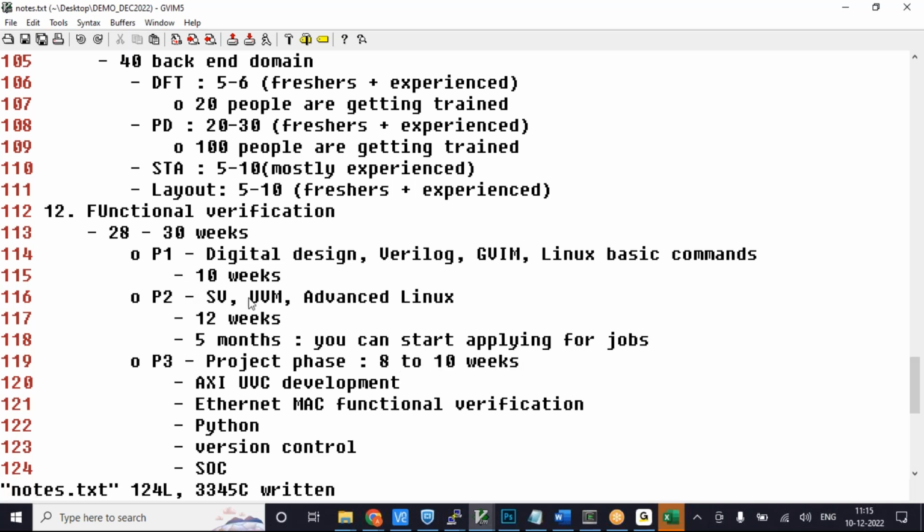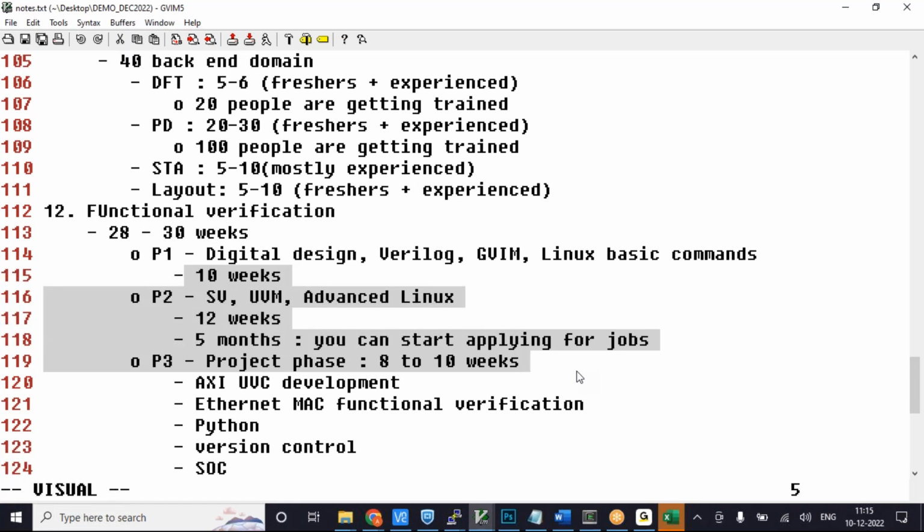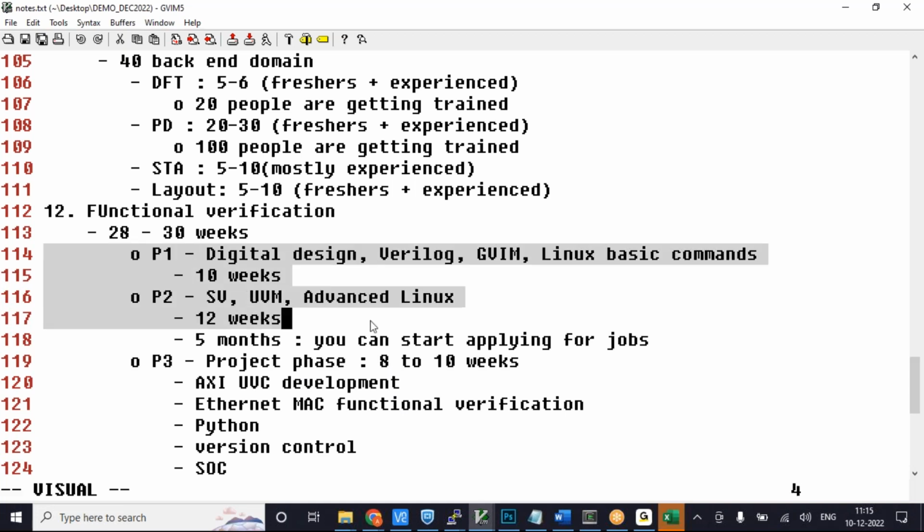Now you may say it totally adds up to 32 weeks. We don't have to bother much with this. As long as this completes in time for you, the rest should not bother. Why? Because if you are looking for a job, you can start looking immediately after 5 months. By that time, digital, Verilog, SystemVerilog, UVM is done, which is 80% of the decision making.